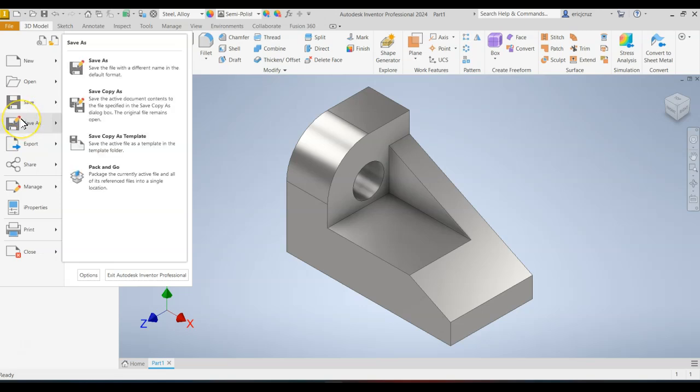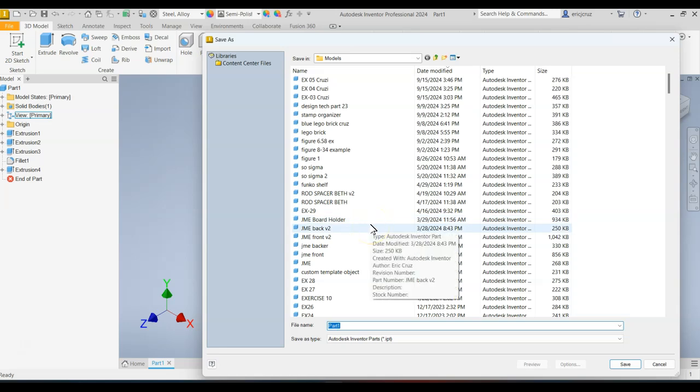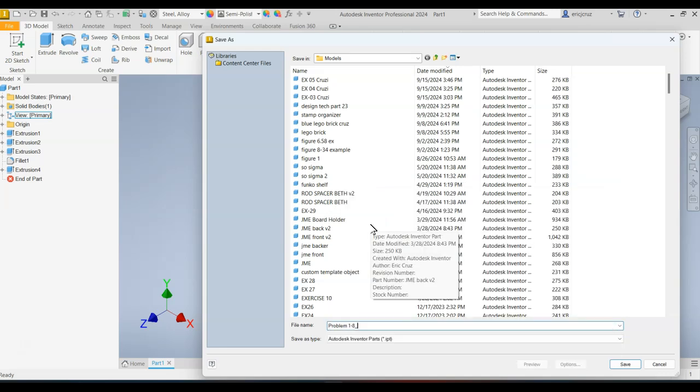Save as is useful for when you want to change the file name. So for example, let's say I saved this as part 1 by accident. I don't want that. I want to go to then save as. So I'm going to click save as. This is problem 1-8. I'm going to underscore EJC for my initials. Now you can write your full name, last name, initials, whatever is easiest for you to remember. And of course the name of the problem. Click save.